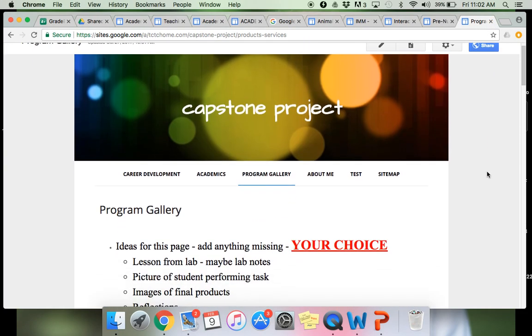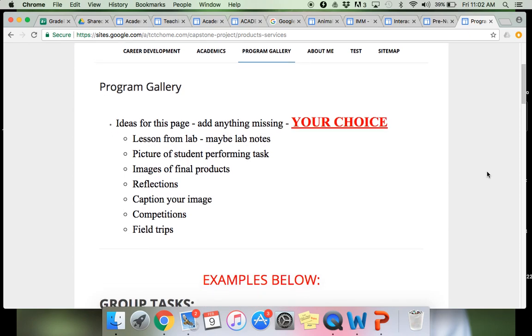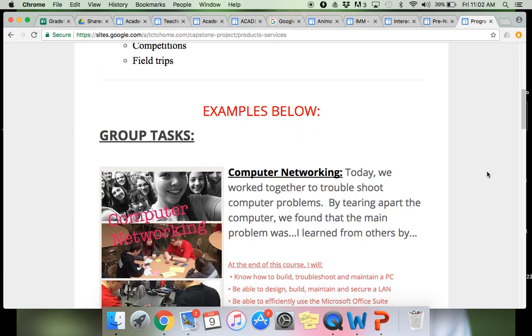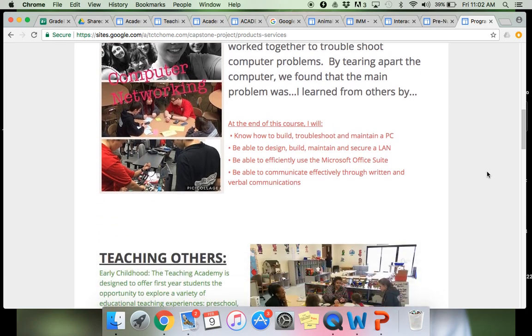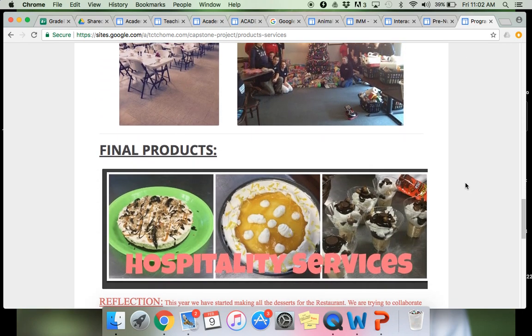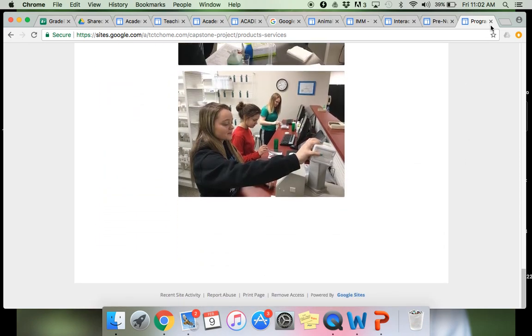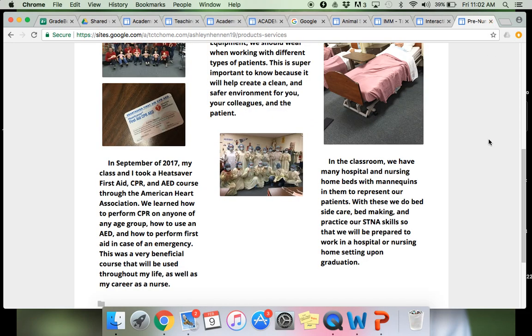This was the example Capstone project page. So you could have done any of these items. You could have done the lesson from lab, maybe you had notes, pictures of students performing the task, images, reflections, all of it. Here is an example of group tasks with demonstrations. This is actually a link if you wanted to insert a video, any field trips you did, final products, building projects, etc.